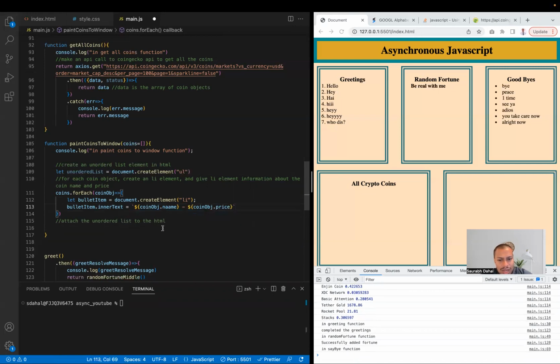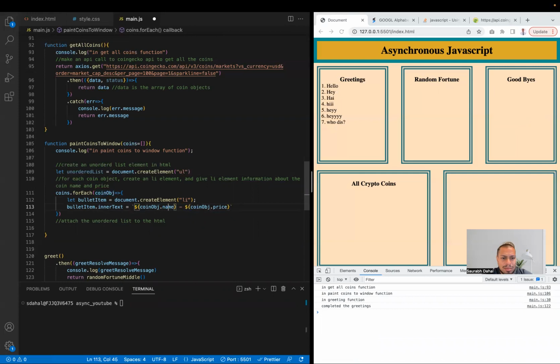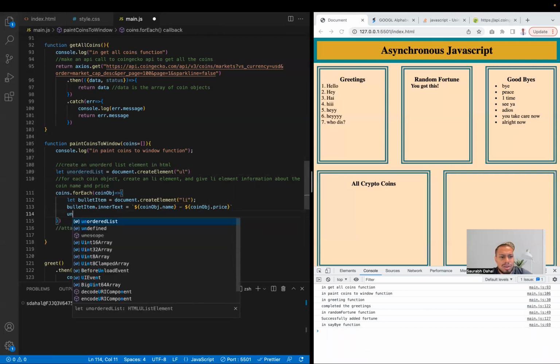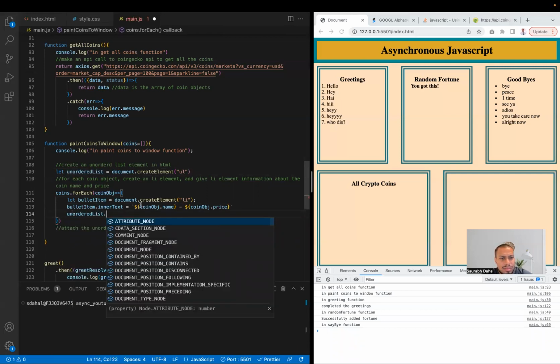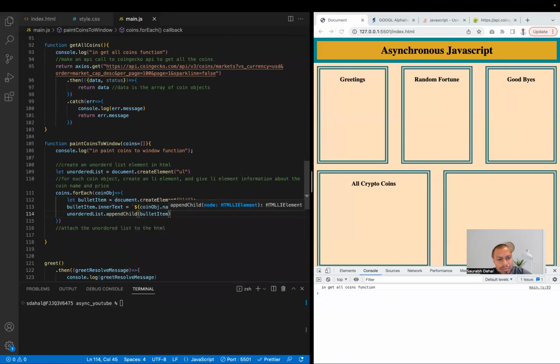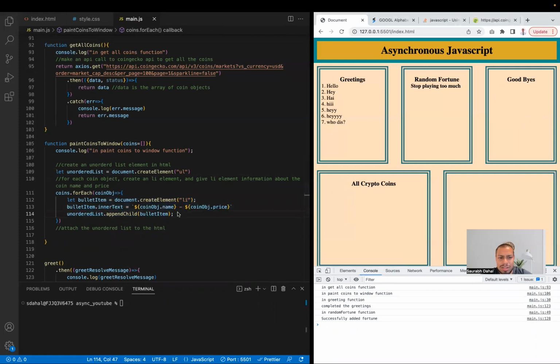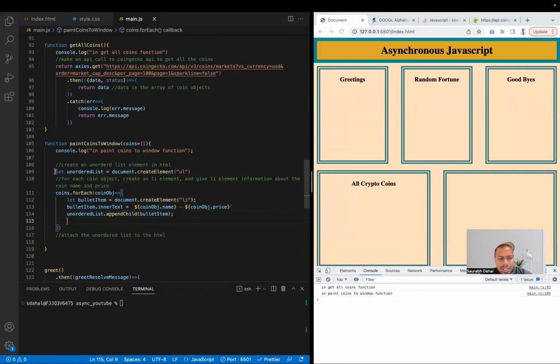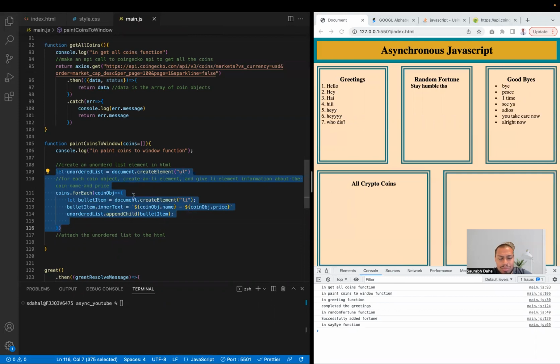Okay, cool. Now, just because we put the coin object dot name and coin object dot price inside of the bulleted item, well, we need to put the bullet item inside of the unordered list. So unordered list dot append child bullet item. And don't worry if you don't know too much about what I'm doing with the HTML, adding things to the page, but basically what I'm doing is I'm just getting each coin object and putting it in some HTML tags and putting that HTML tag into my HTML.